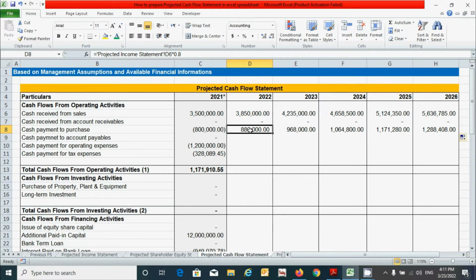We have to put a negative sign in this formula because we paid the cash for purchase. Okay, so click here and press the negative sign from your keyboard, that is minus. Now press the enter key. Alright, now click here and drag from here to here.